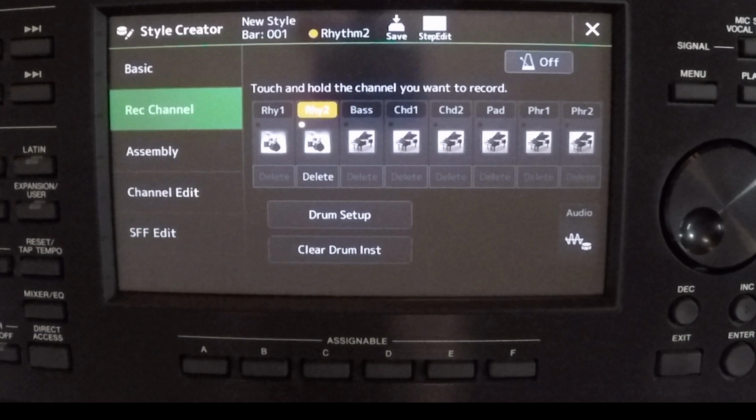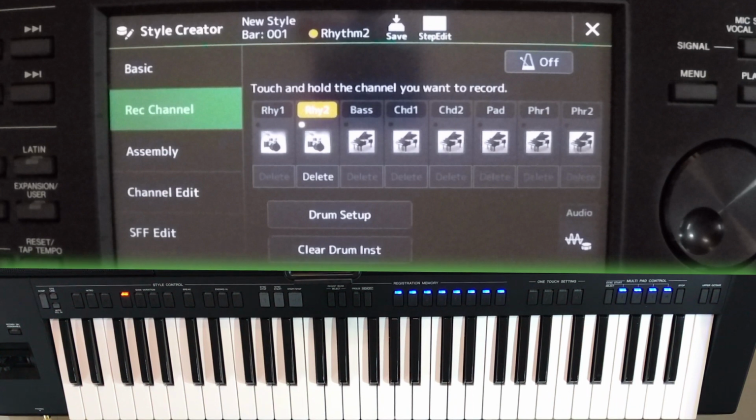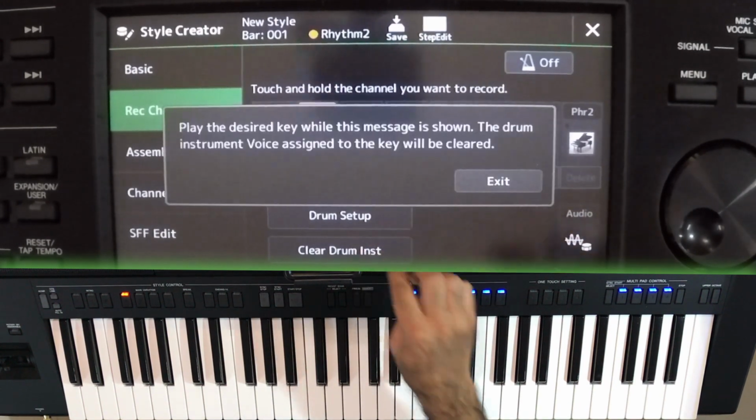Press the clear drum instrument button. Now press the key you want to delete. You can also do it while the record is going on. Press start and press the clear drum instrument button. Now press the key which you want to delete.